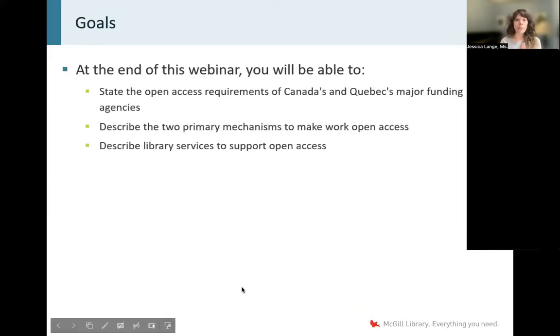So the goals of the workshop are to understand the main open access requirements of Canada's and Quebec's major funding agencies. We're going to look at the two primary ways you can make your work open access. And then I'm also going to talk about the library support services to support open access. Now, I believe we had a couple people joining today that may or may not be at McGill. If that's the case, that's fine. I am going to talk specifically to McGill resources, but in many cases, you're going to have the same resources available to you at your institution.